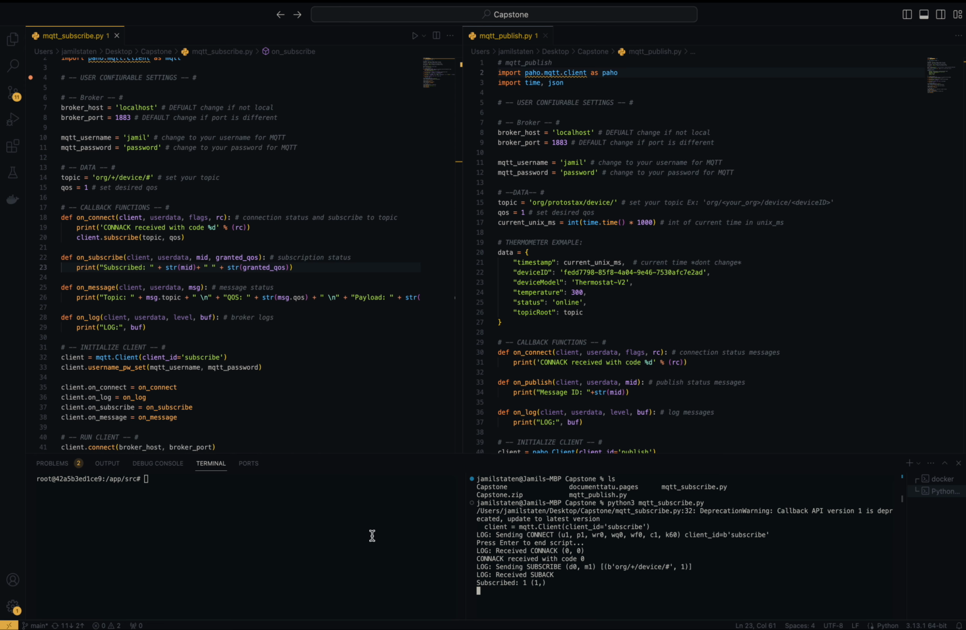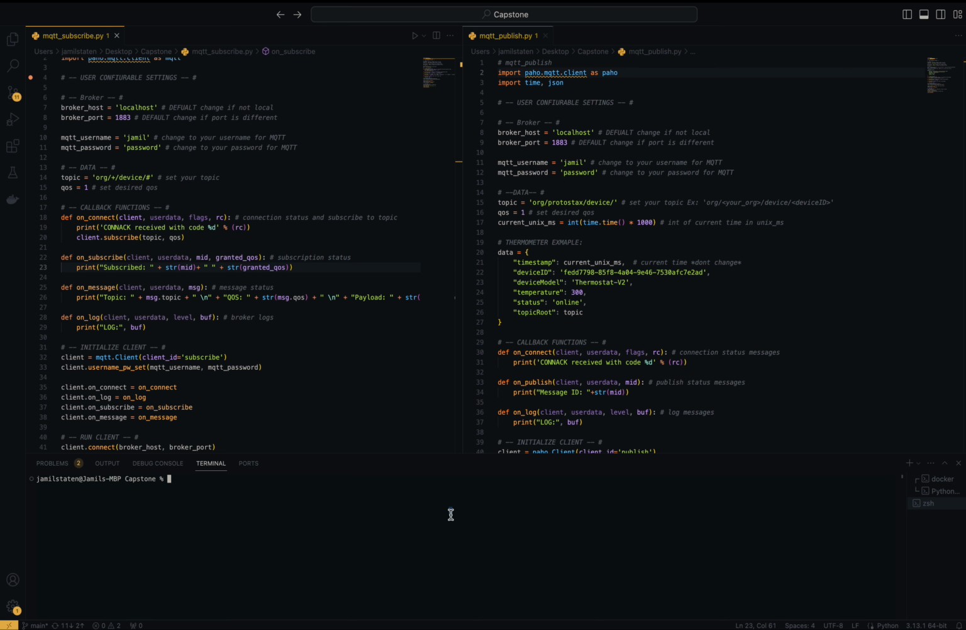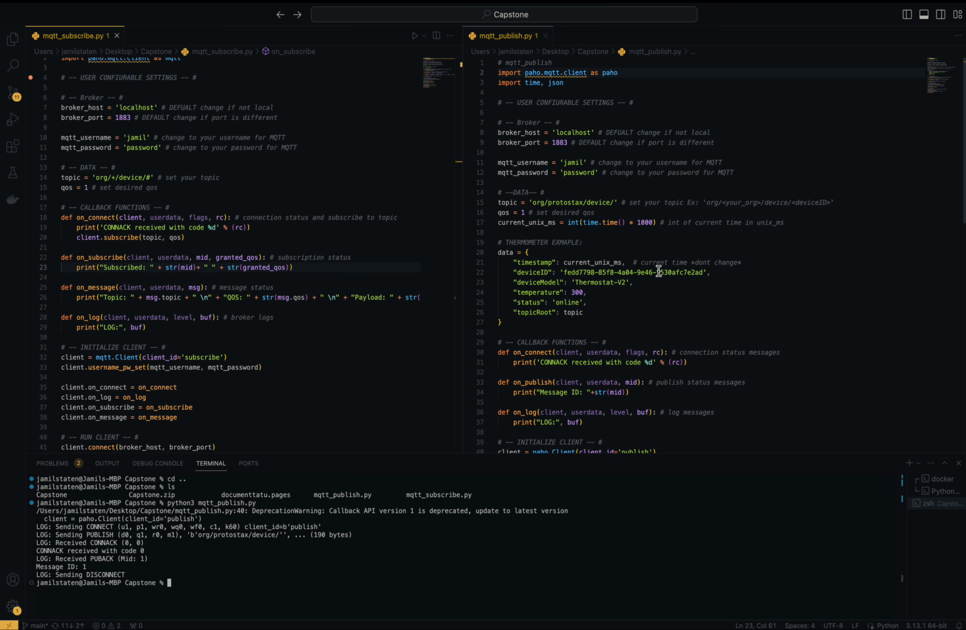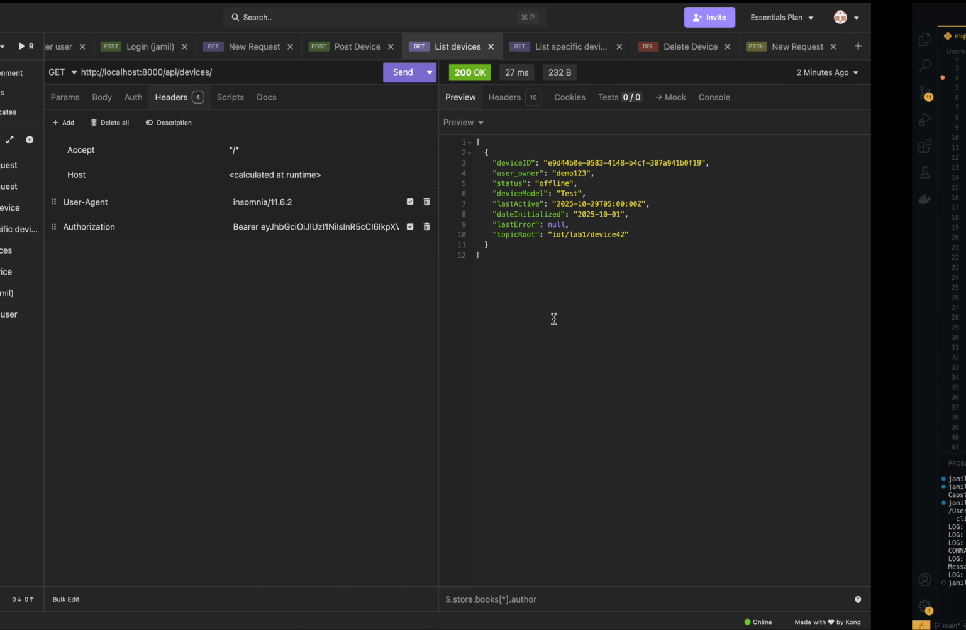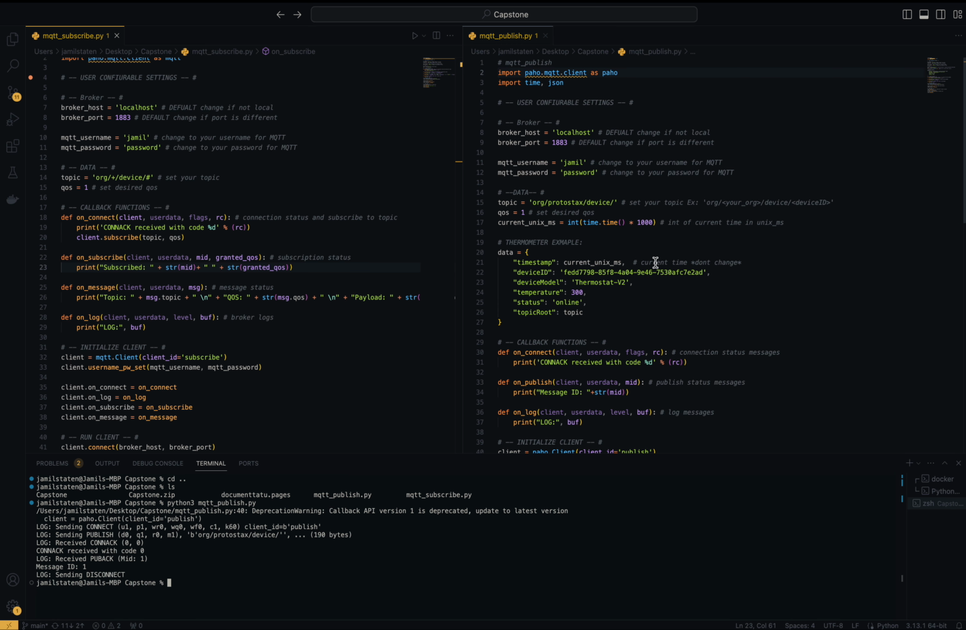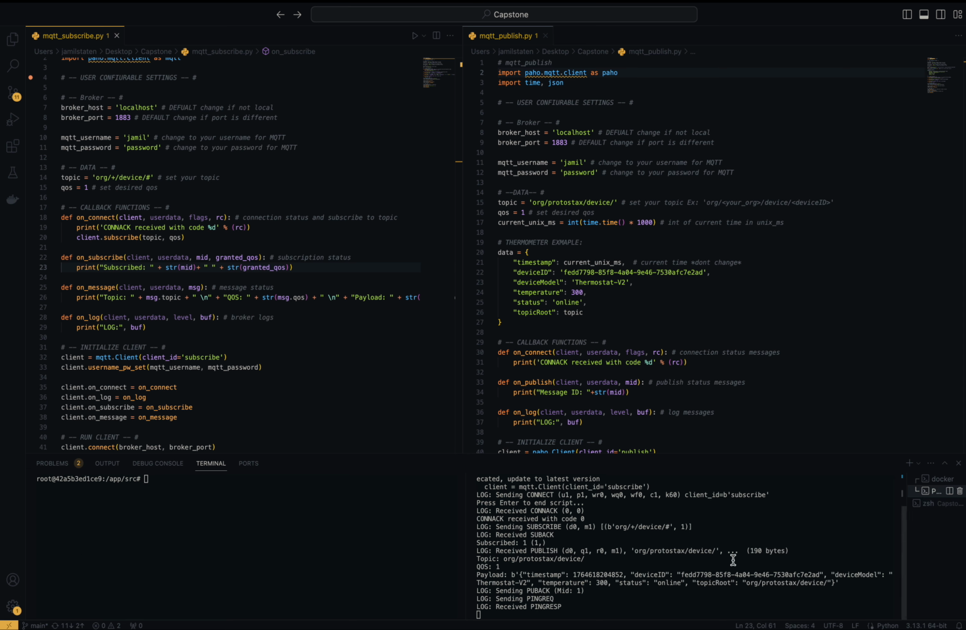If I go over here and do cd, ls, okay, python3 mqtt_publish.py, boom. As you can see, I just published a test message. It publishes the current time, the device ID, and the device model. If I actually wanted to link this, I would just copy this over into here, but for now I won't do that. You can see it's posted to the topic org protostocks devices. And if we go back to this other terminal, as you can see, it received the published message.